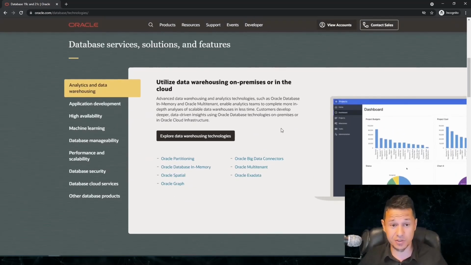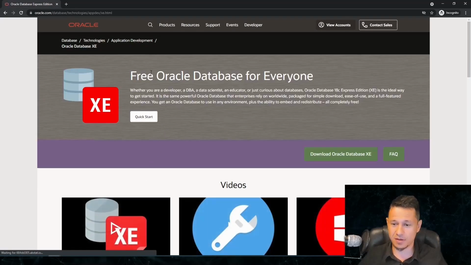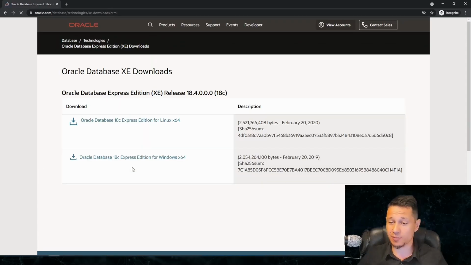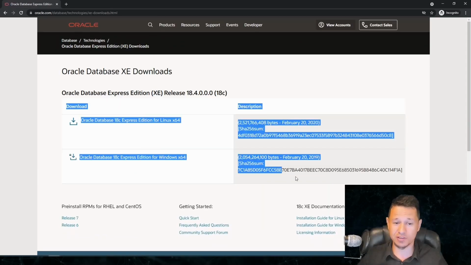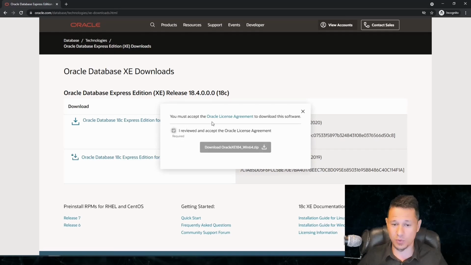The Express Edition version is a little hidden under the other database products and under the Database Express Edition. There we go. As we can see, the big download button, and accordingly, we choose if you have a Linux or Windows environment, and we download that database. We accept the license agreement. You can read it, of course, and download it.